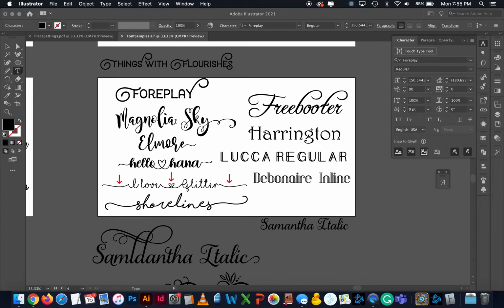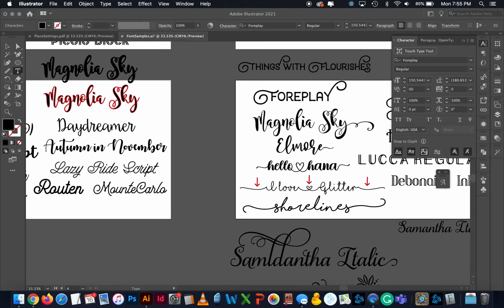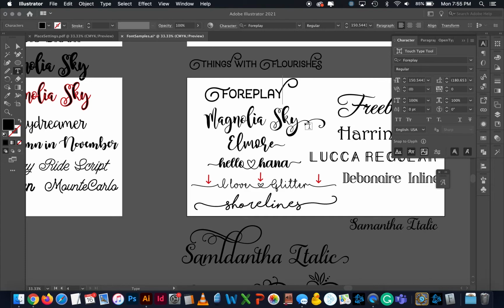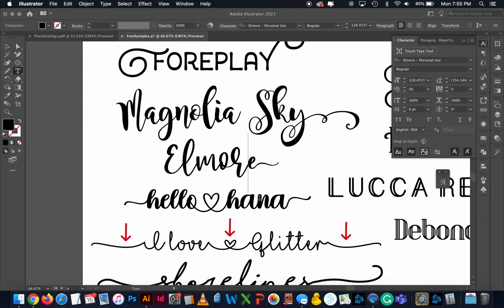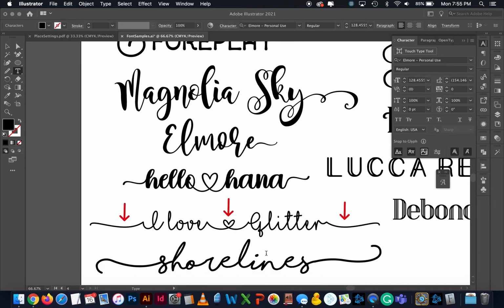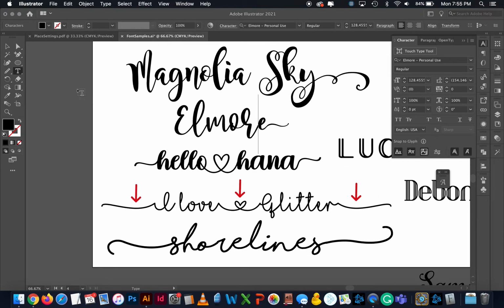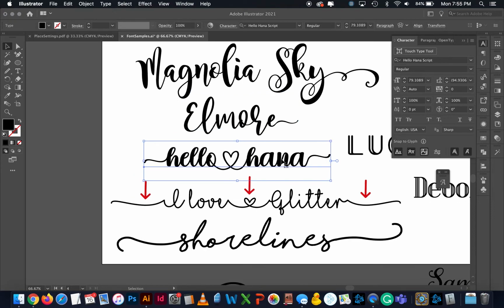So we see Magnolia Sky again, but you may notice that there are some fancy characters in here as well. You can see this really nice decorative Y. We have Elmore, Hello Hannah, I Love Glitter, and Shorelines. Now, I Love Glitter and Shorelines are free typefaces. Hello Hannah is a purchased one, but I did buy that because I loved how much thicker the letter forms were than these two designs. So these are not going to cut as well. You can see there's a lot of little open holes here. It's really thin. These are kind of like monoline typefaces, but Hello Hannah has the weight, I think, that's needed in order to cut this out.